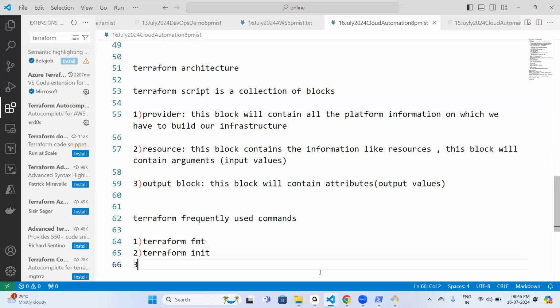So once you download all the necessary plugins, the next command to be executed is the Terraform plan command. This is going to give a draft, a design. Before you commit, before you create any infrastructure, you can take a draft, a design. That kind of design part is given by using the Terraform plan command.